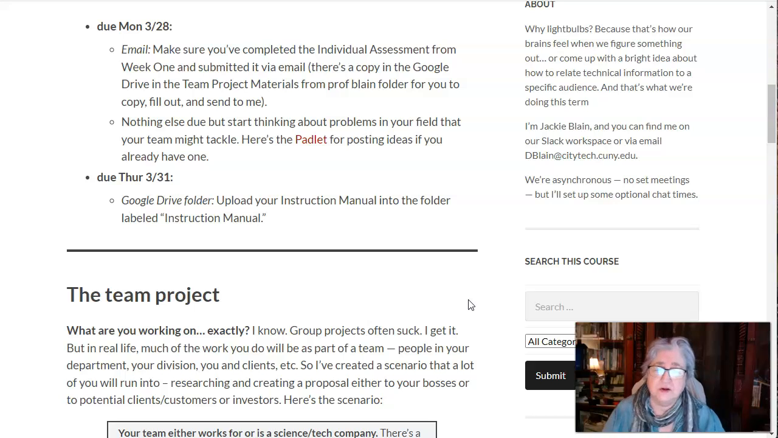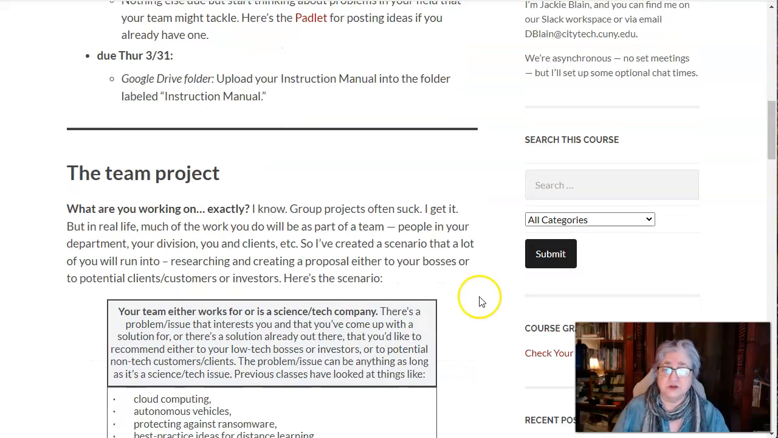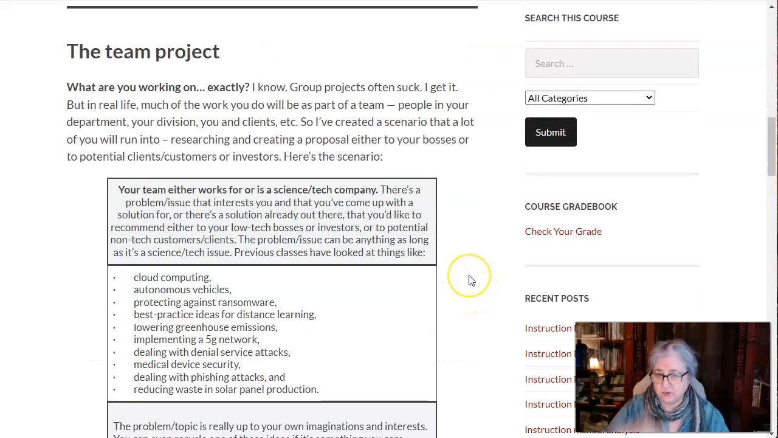So what I've done is I've created a scenario for you that a lot of people are going to run into, and that's what you're going to tackle. You can read this at your leisure, but the short version is that your team either works for or actually is a technical or science company. And then there's a problem or issue that interests you, that's come up, and that you have a proposed solution for, or where you can find solutions for it. And so you want to make a proposal, essentially, to either your low-tech bosses or investors, or to potential non-tech customers, clients. This is important: low-tech and non-tech.